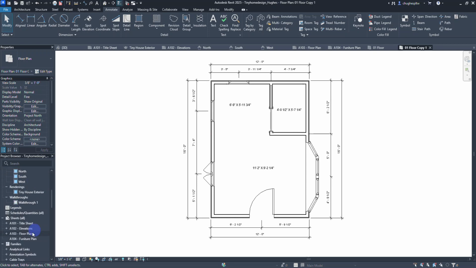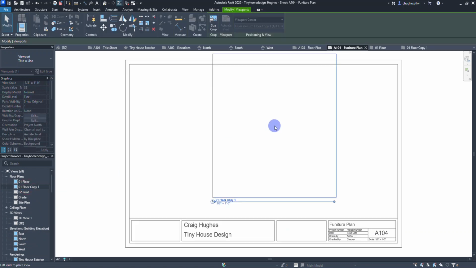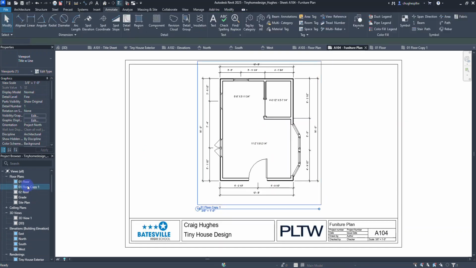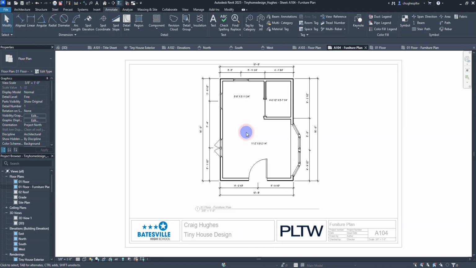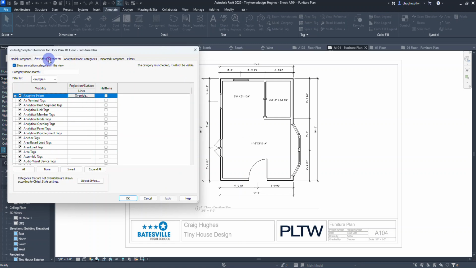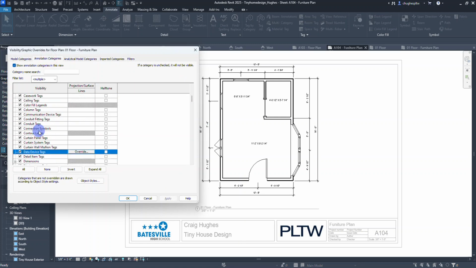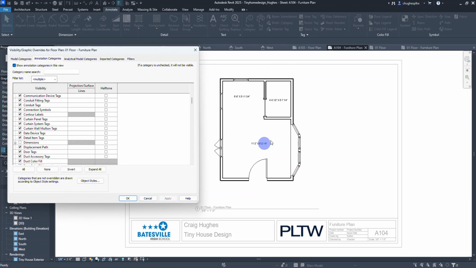I did that on purpose, because when I go to my furniture plan, I really don't need the dimensions, but I'm going to drag it over. And I can rename it 01 floor, and then put dash furniture plan. I'm going to double left click on here, hit VV on the keyboard, and go to annotation categories. If I type D for dimensions, I can uncheck the dimensions and click apply. That'll hide all those dimensions.